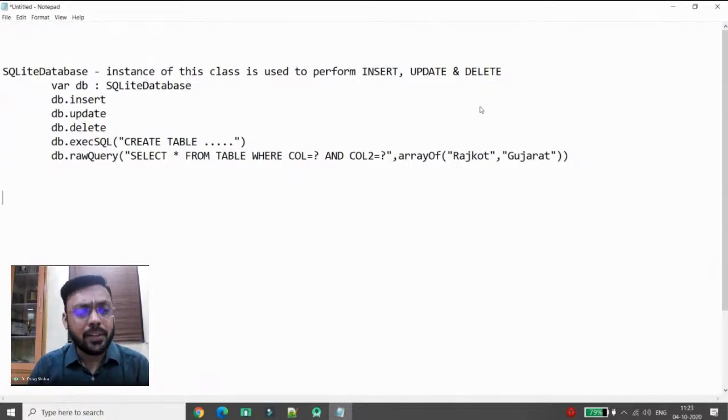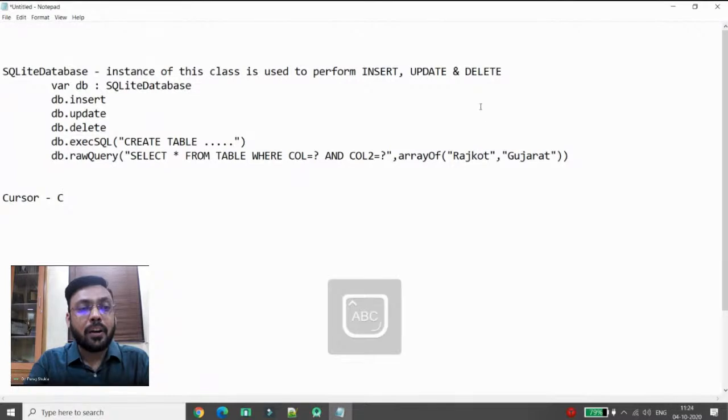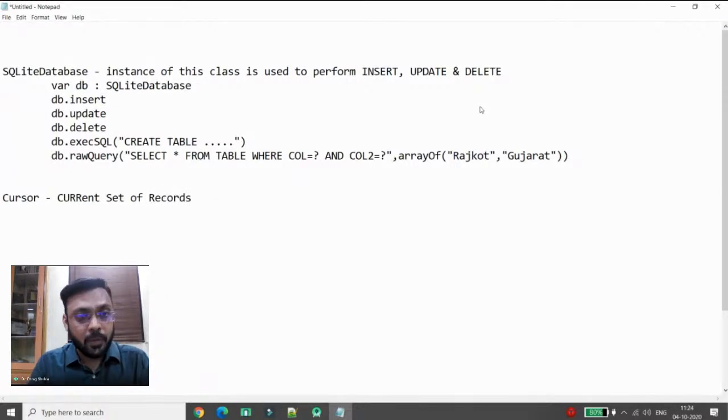The same is available in Java. In Java, there is a class called ResultSet. In ResultSet, you can store the data. Suppose you are talking about PL/SQL, then there is a concept called current set of records. It is known as a cursor, right? So cursor is the class available over here. You can say that a current set of records is known as a cursor. So cursor means what? It is used to store the data.